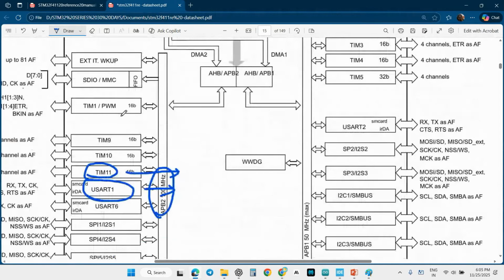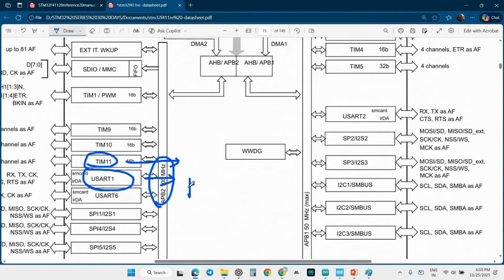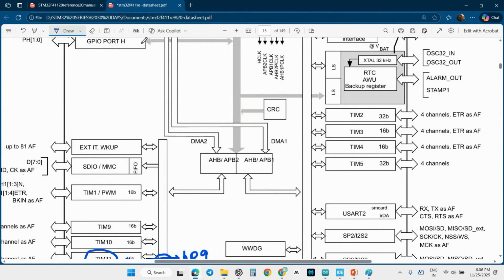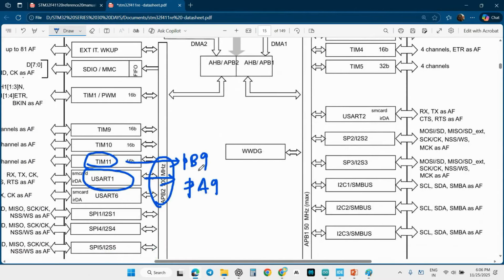So yesterday itself we found out USART1 is connected with port A of ninth pin, and timer 11 has been connected with port B of ninth pin, right? So we have found it out for both the pins. If you have missed it, just go and watch that one, guys. You simply go to the pin definitions and get which pin it has been connected to and all.